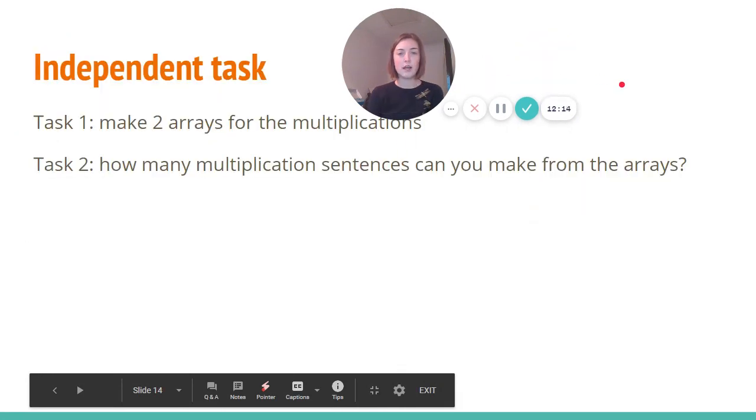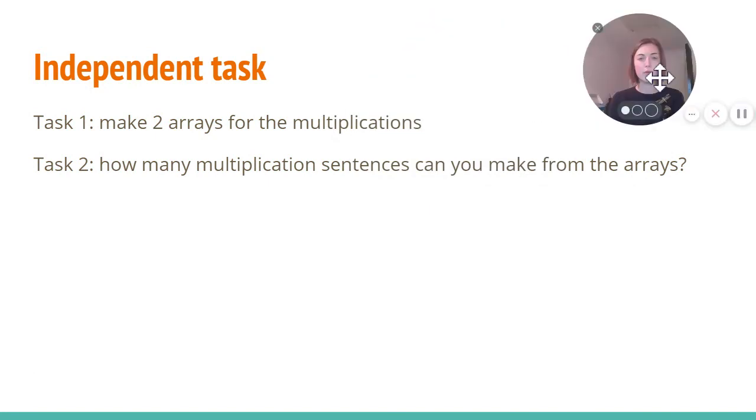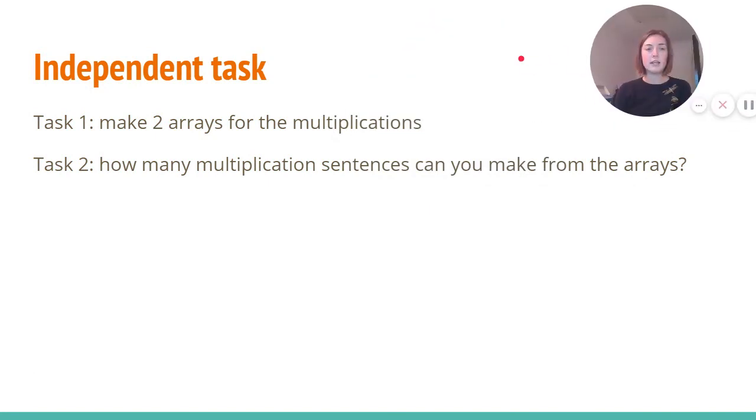So now it is your turn. You have 2 jobs to do on Google Classroom. The first job is to make 2 arrays for the multiplication sentences. So you will see a multiplication sentence, and I want you to draw or make an array for it. And I've done one for you so you can see what I mean. And then your second job is to have a look at an array like we just did and see how many multiplication sentences you can make from it. So just like those children did, where they split it into equal groups and found loads of different sentences, that's what I'd like you to do. And we'll see who can find the most multiplication sentences from one array.